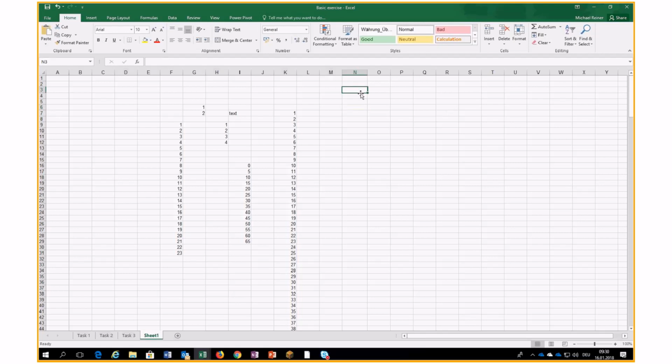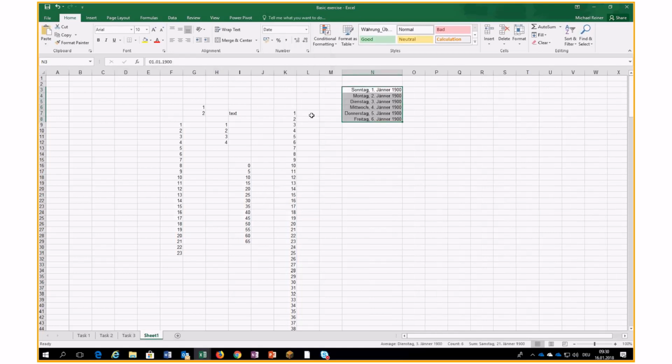And that means if we now type 1, 2, 3, 4, 5, 6, it sees the 4 as a date. Due to the fact that Excel saves date format as numbers, it changes this automatically. So Excel has a very, very easy setup for that. 1 is the 1st January 1900, 2 is the 2nd January, 3 is the 3rd January, and so on.